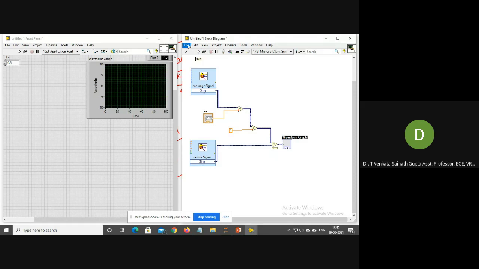Before running this, you can save the file, but in LabVIEW, there is a provision that without saving the file, you can run. Now you can see some signal has been generated. Since the Ka value is 0.5 and the message signal amplitude is 1, the overall mu is 0.5. So since mu is 0.5, you will be getting undermodulated signal. The undermodulated signal can be seen here.